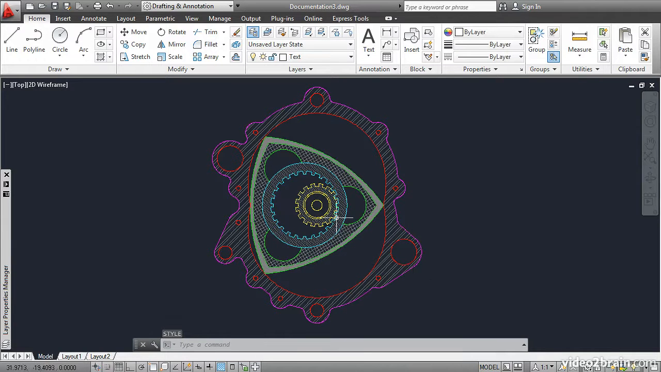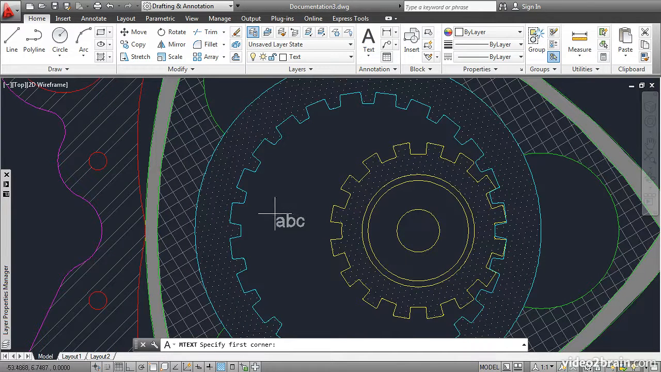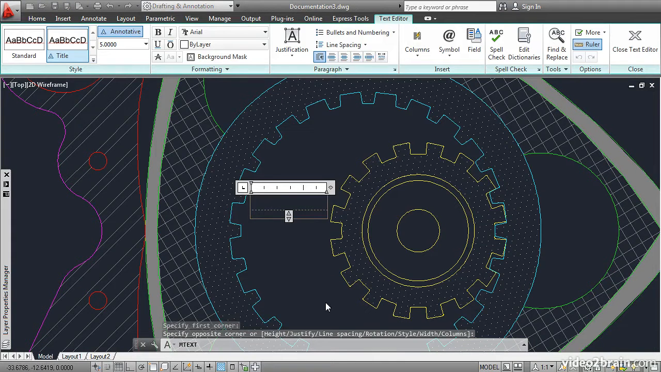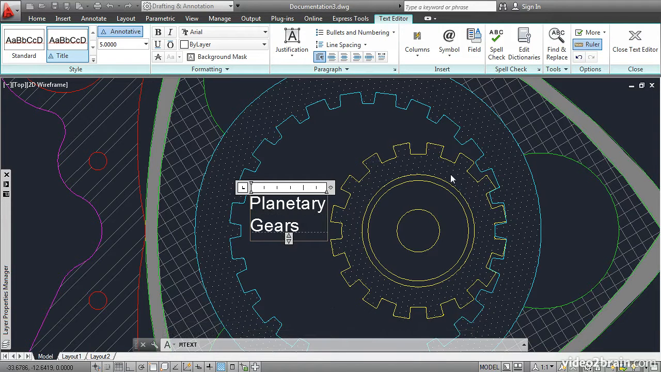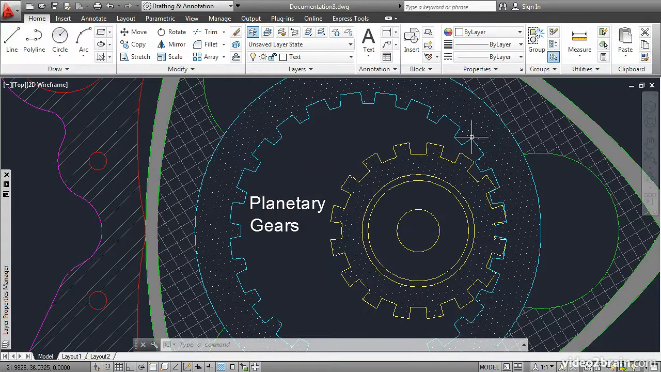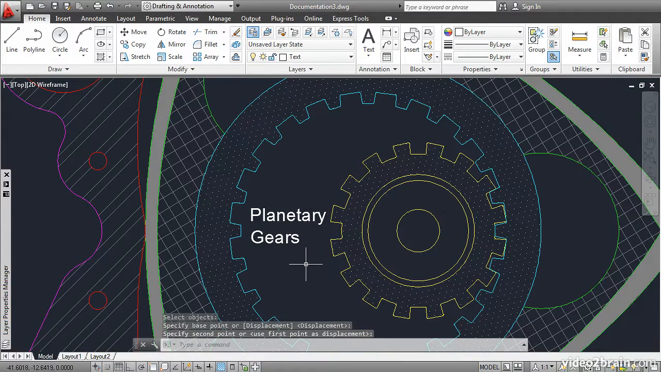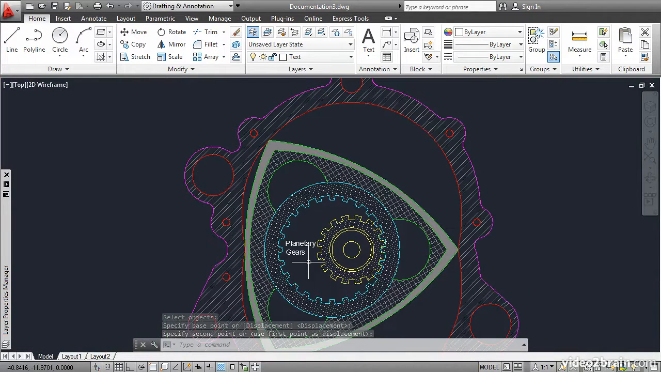Next, create some multi-line text. Zoom in to this area between the gears and click the two opposite corners of a rectangle. Type the words planetary, enter, gears, and then close the text editor. Move this down so that it's roughly centered between the gears. Zoom out a bit.